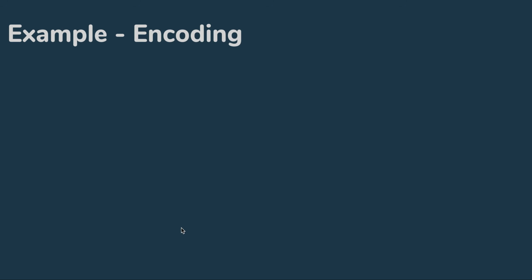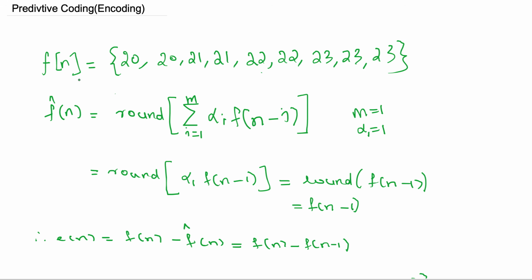Now we will see an example on how we can do the predictive encoding process. Here I have given an input signal f of n, with values 20, 20, 21, 22 up to 23, and this is the signal that we need to get compressed. Before we go to the actual compression process, we have to define the predictor function.